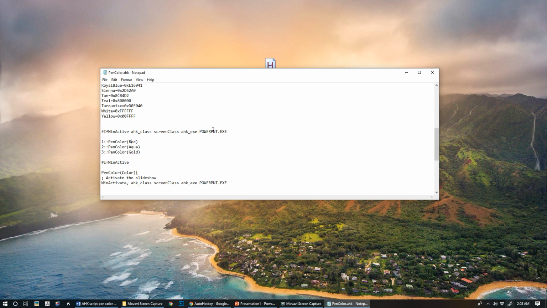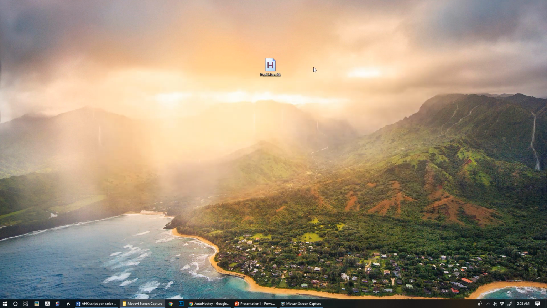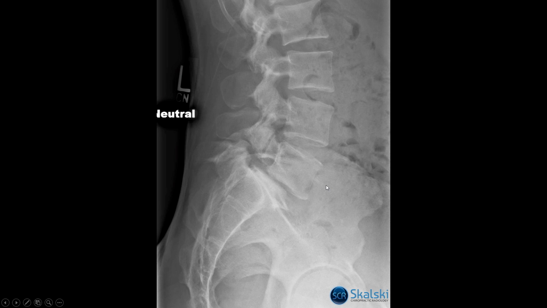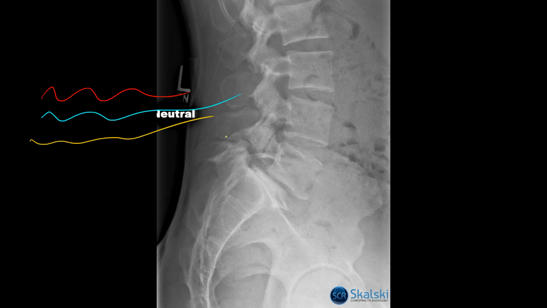Okay, so I'm going to save that. I'm going to hit Control S. You could also go File, Save. All right, so now I've saved it, and now I'm going to close it. What I want to do is right click and then Run Script. And once I've done that, now when I'm in my PowerPoint and I go to Present, I can just hit 1, and it will bring up the pen tool in the red color. I can do the 2, and it's that blue color, and then 3 as specified is yellow.